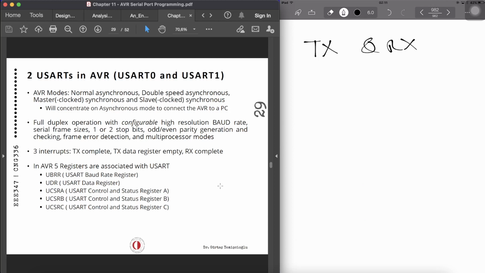So AVR can have full duplex operation with configurable high resolution baud rate and serial frame sizes. You can have one or two stop bits, odd or even parity bits, frame error detection, and multiprocessor modes. So AVR is offering us a lot in embedded systems if we want to use USART. There are also three interrupts in AVR that can handle USART communication: transmit complete, transmit data register empty, and receiver complete, which I'm going to show you in a minute.